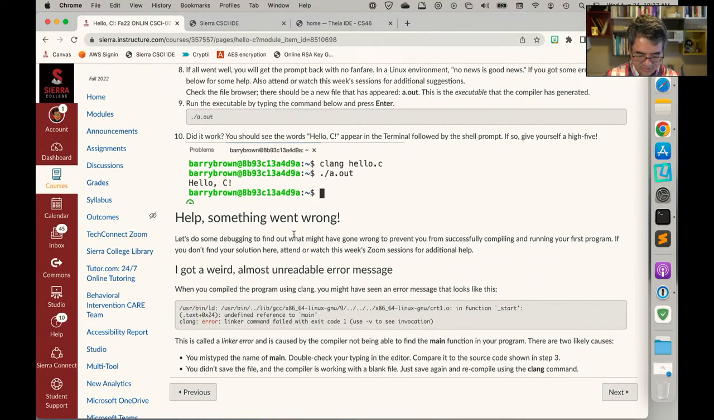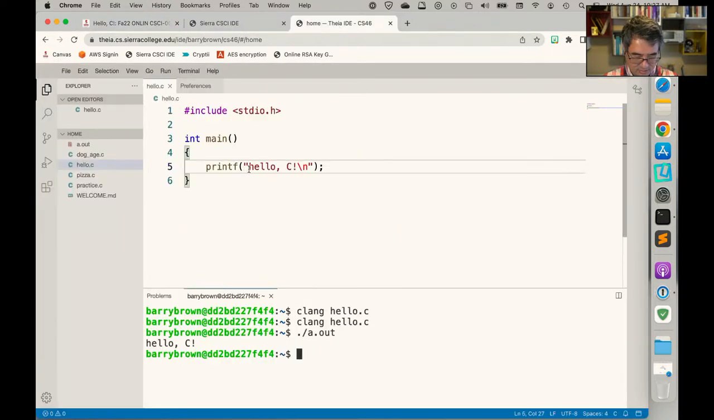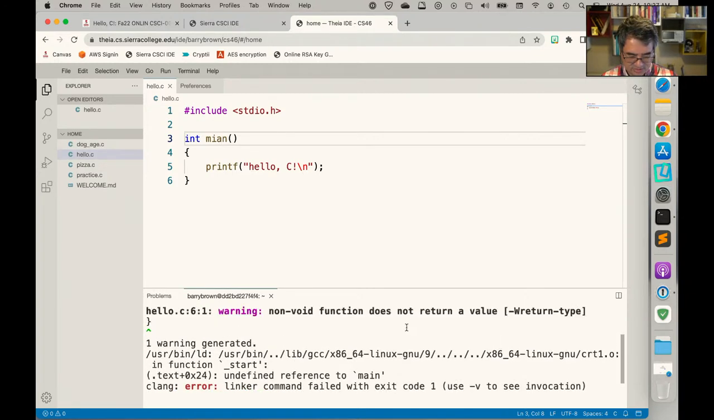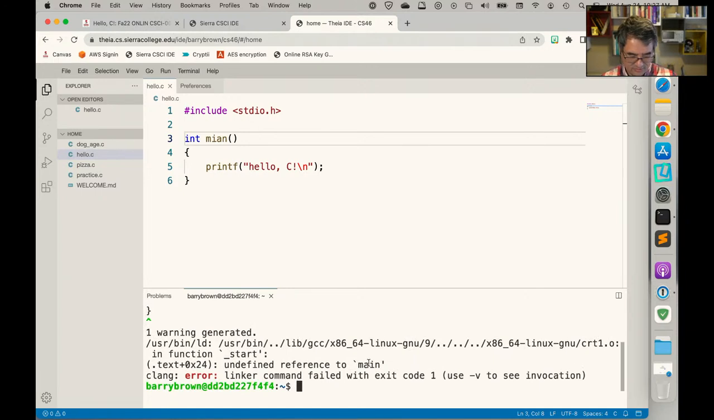Okay, help, something went wrong. Well, not a whole lot could go wrong. I guess you might skip a quote mark and then the compiler will tell you you're missing a quote. Maybe you're missing your parentheses, and then the compiler should let you know. I guess the biggest thing that might go wrong is maybe you misspelled main. Maybe you called it M-I-A-N. And so there you get kind of a strange error message. It says undefined reference to main.